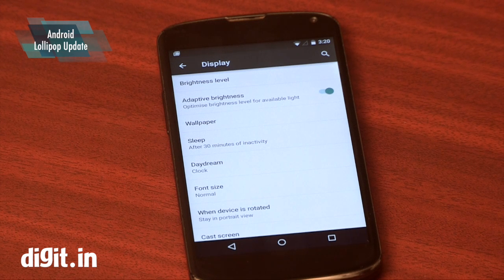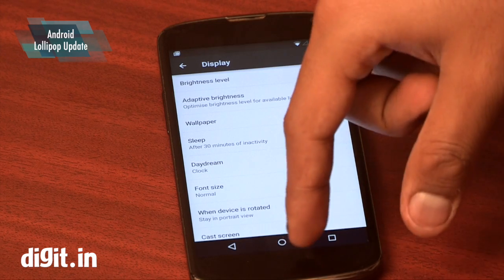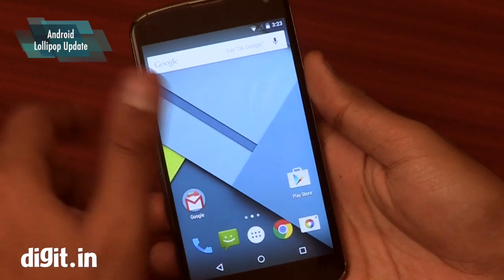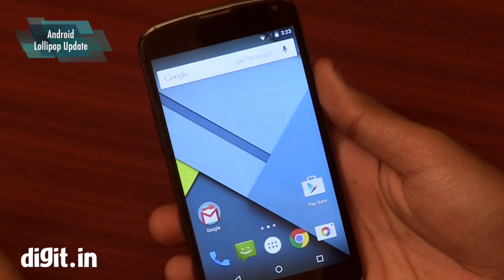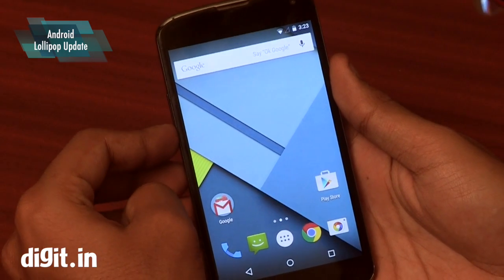The reason adaptive brightness is so important is because it will be a part of every Lollipop phone, while another feature, ambient display, which is basically the same as Motorola's active display, will depend on your hardware. So that's it about the overview. There are of course more features which we'll keep telling you about as new devices come in.